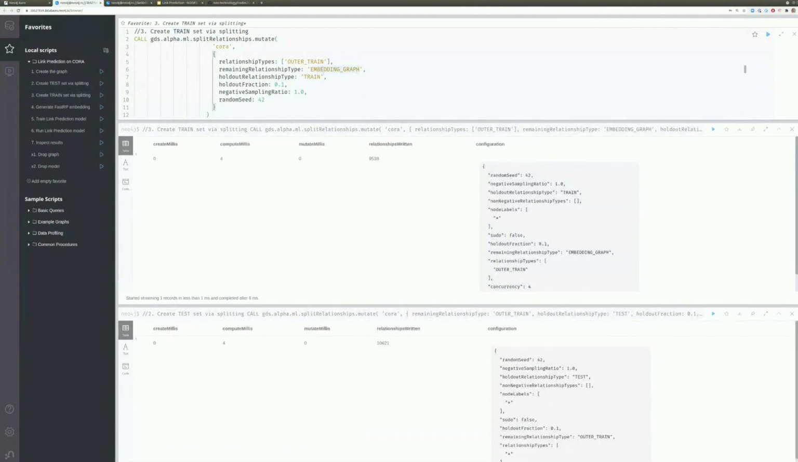What is remaining here, so now we took 10% of what was remaining in the previous step, which is the outer train set. That is the filter we apply. So we are basically taking this as an input, and we get two outputs. We get the train set with generated relationships, positive and negative ones, and what's remaining is now the so-called embedding graph here. So now we are finally ready to run our embedding algorithm.